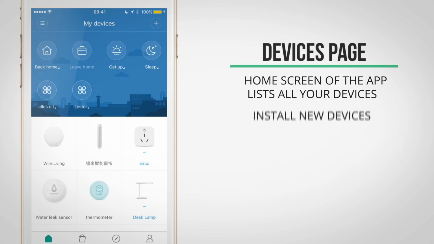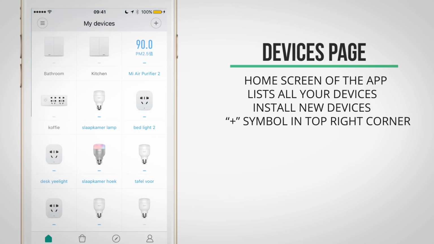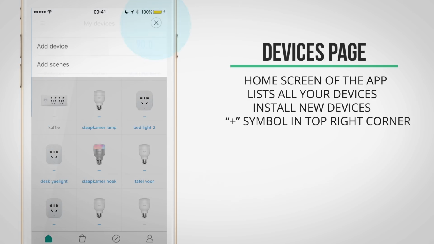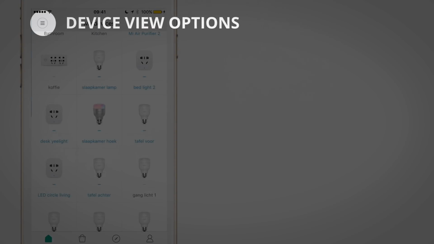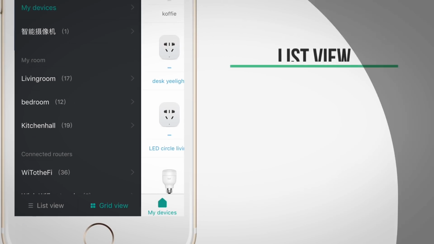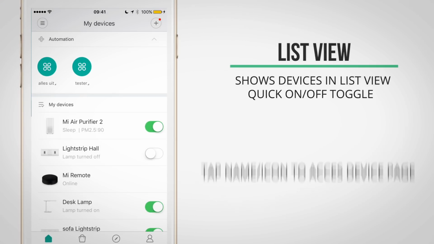Here we can also install new Wi-Fi and Bluetooth enabled devices from the Xiaomi ecosystem. By tapping on the plus symbol in the top right corner, you can add a new device. There's a couple of visualization and display options that we can find by tapping on the hamburger icon in the top left corner. The list view shows your devices in a list with an on-off toggle next to them, and if we tap on a device, we're taken to the device's page.